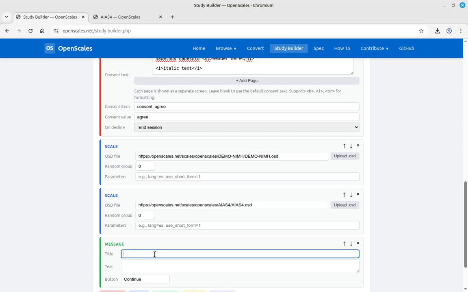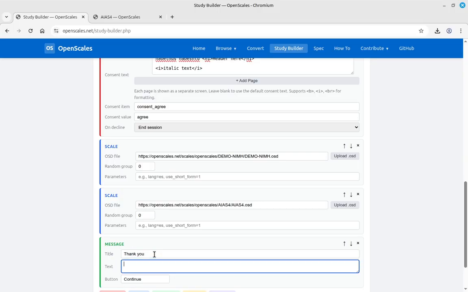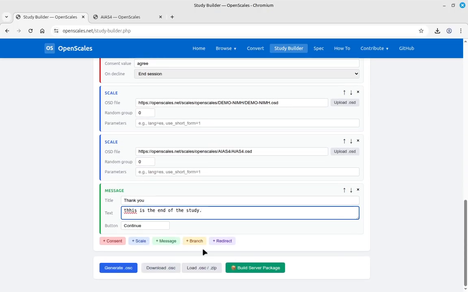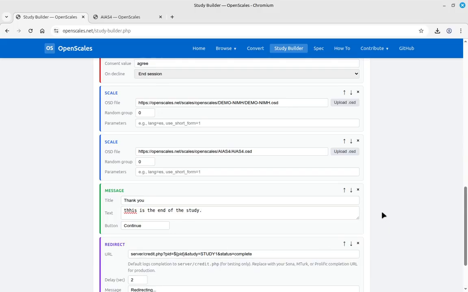We could have a message at the end. Thank you. This is the end. And finally, especially if you're using an experiment management system or an online system, you usually want to be able to give credit at the end without having to yourself search through data files and link back and give credit manually. So this redirect page will do this. So this is where the PID comes in. We'll talk about that when I show you how to test it.